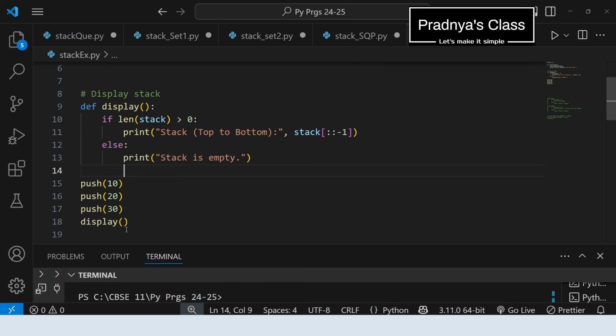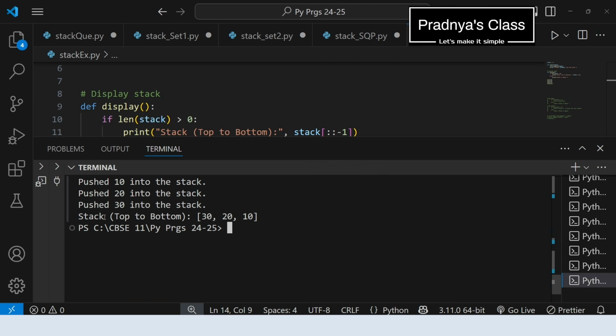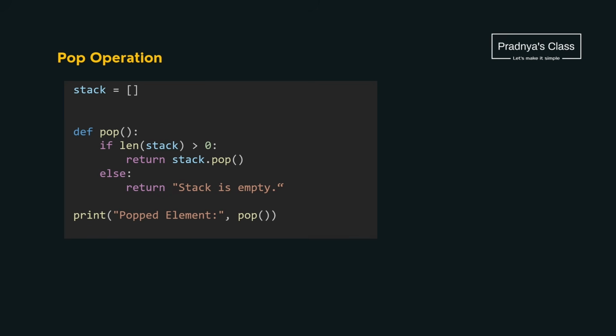We are pushing 3 elements and displaying the stack. Let's execute and check the output. You can notice we are printing the elements from top to bottom. So 30 got printed first, then 20 and then 10. Hope you are getting the point. In this way we push the item into the stack and display it.